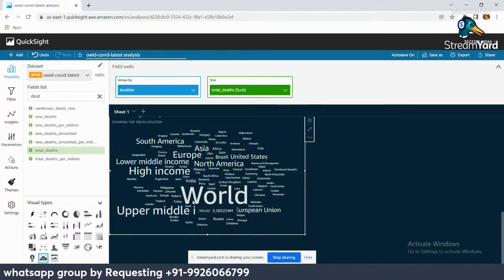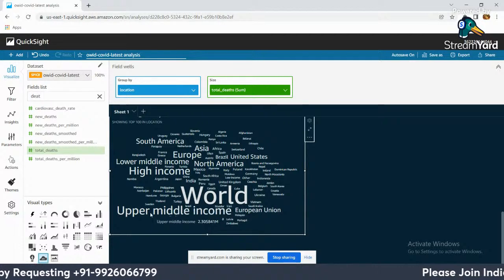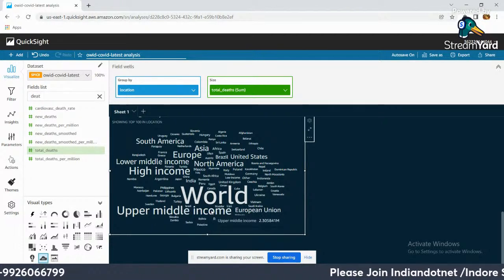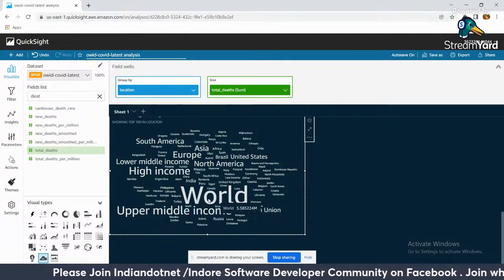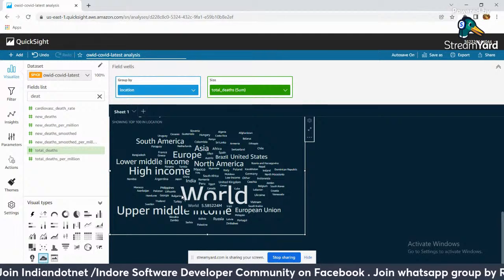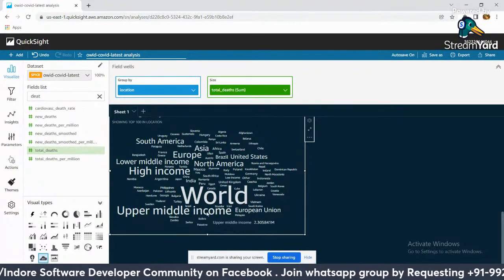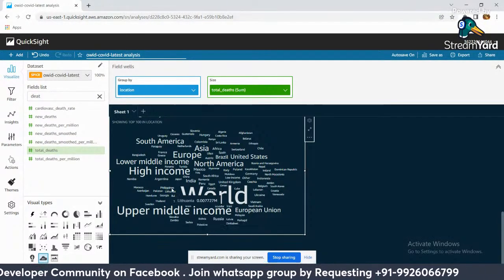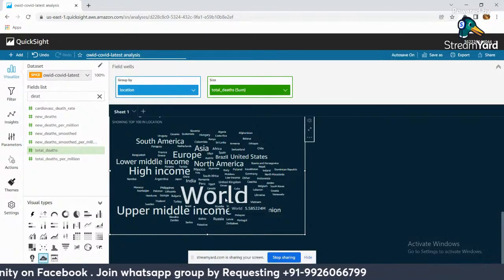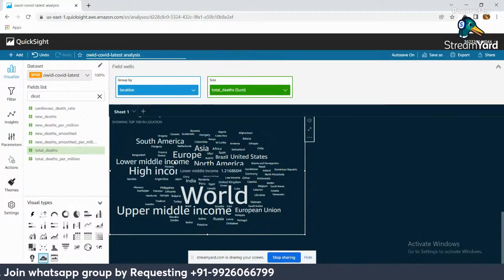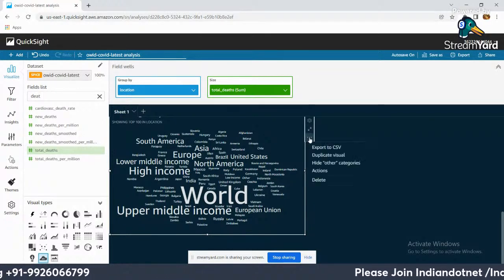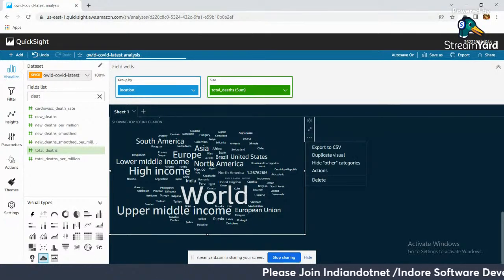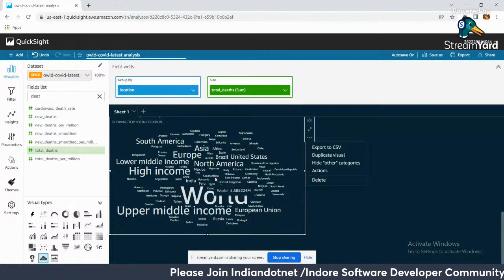And here, if you see, the world count is there and upper middle income is there. So it means apart from countries, we have some different data values as well. For example, this upper middle income is not a country, this world is not a country, and this lower middle income, high income, it's totally a different piece. So this also can be changed, but before that let me show you something more interesting.